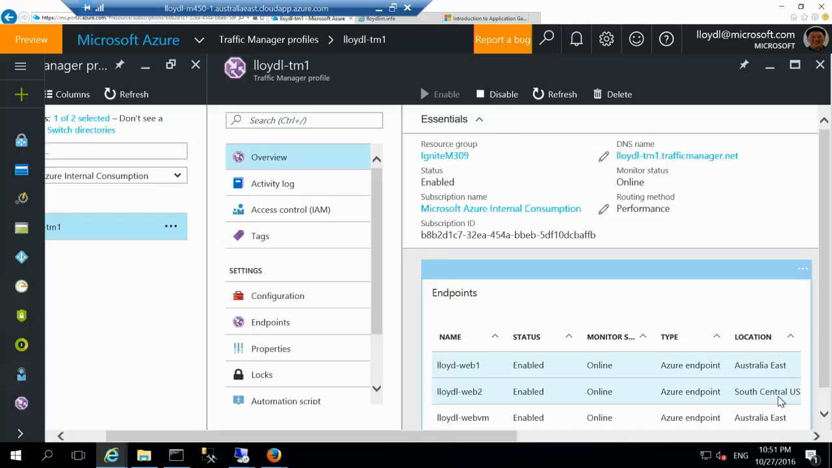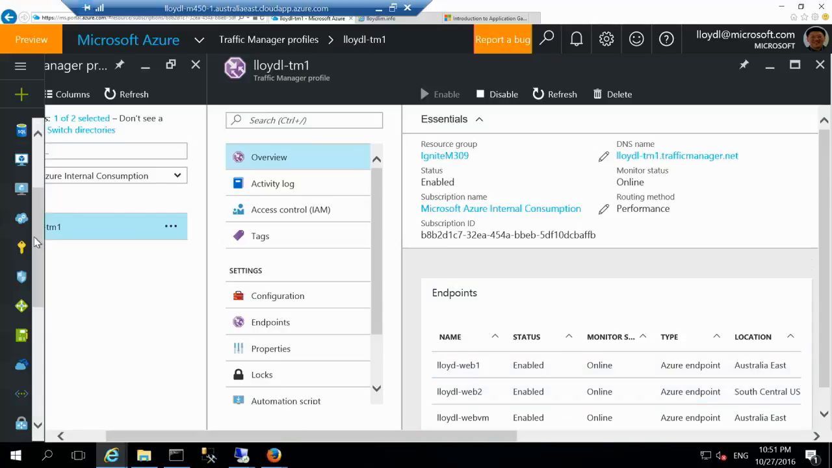When you come from Australia, which is where this machine is, it will automatically give you one of those guys from Australia, either Web 1 or Web VM or so on. Now, imagine if one of them were to die. So pretty fast here, I have decided to kill my VM, or my website rather. So here goes website, bye-bye.